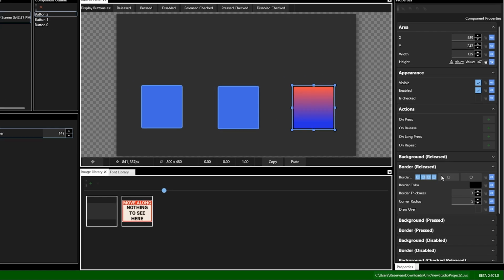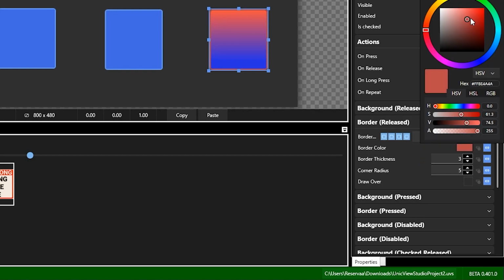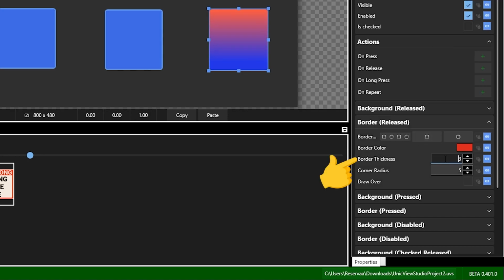Border settings are also common in various objects. Here you can enable or disable the left, top, right, and bottom borders individually. This button deactivates all borders, and this one activates all of them. Here, you define the border color. In this property, the thickness of the border line, and below that, the corner radius size.